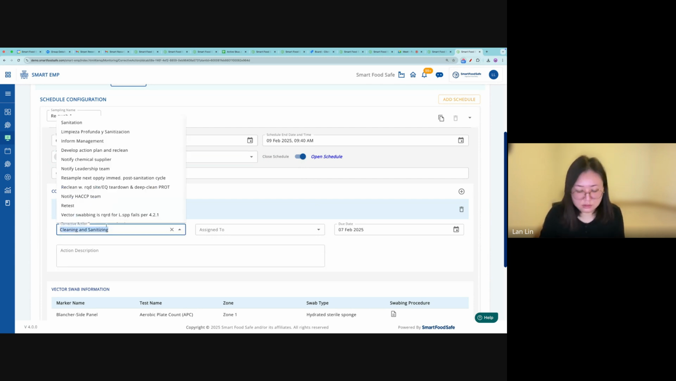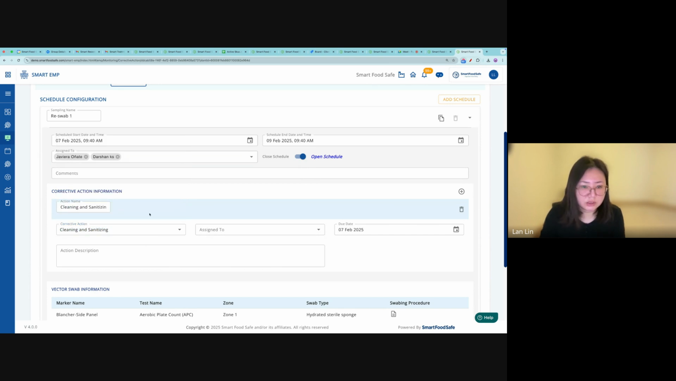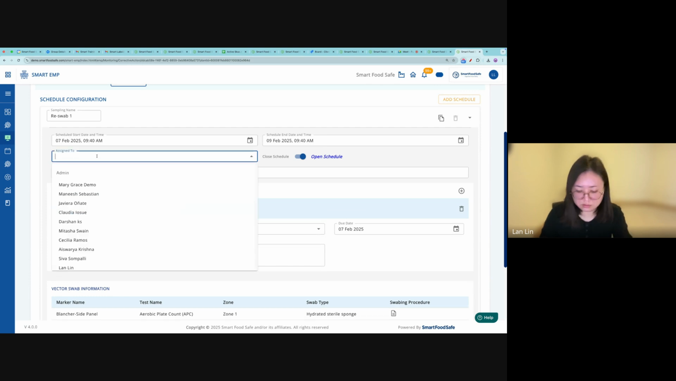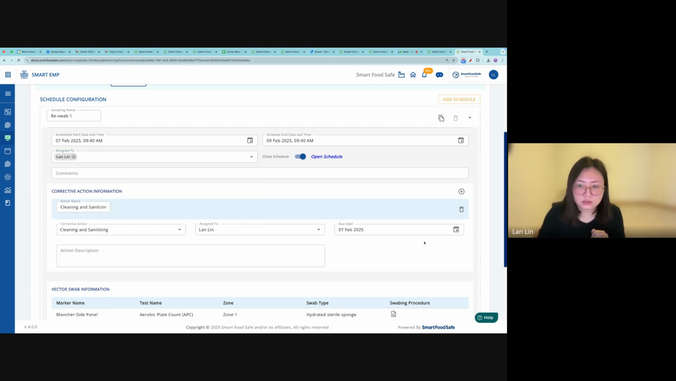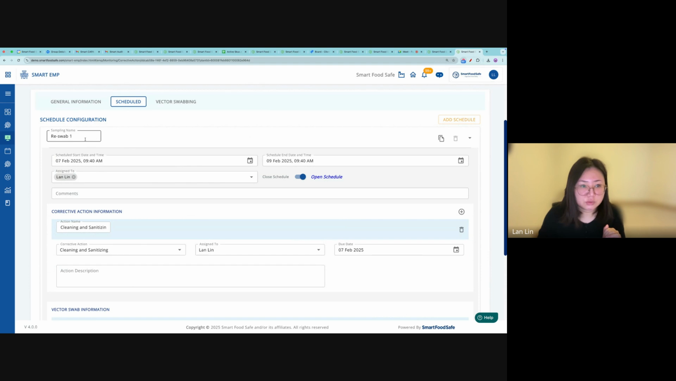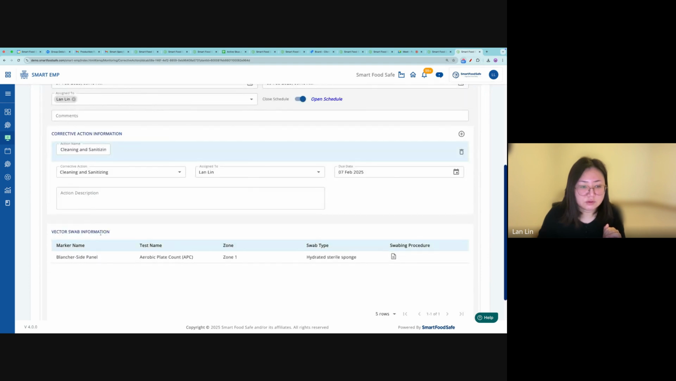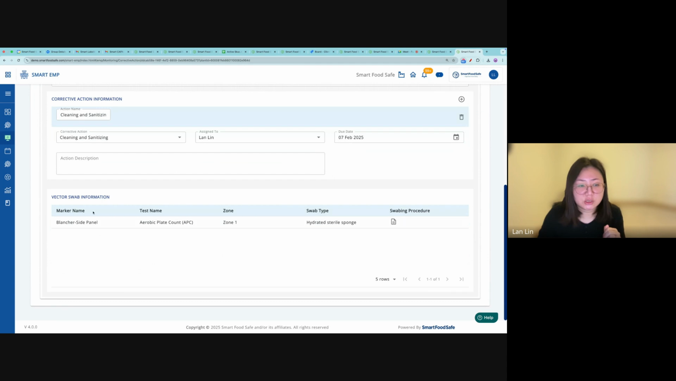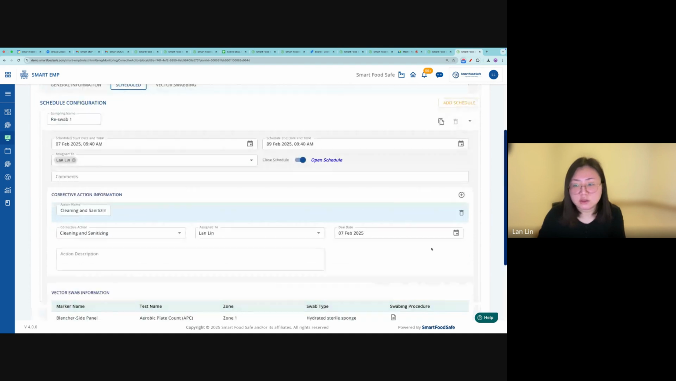All right, and the corrective action, I'll put it here, and I can assign it to different people. I'll send this here, send it to myself, and I can select a due date for my corrective action. Here for the reswap number 1, I have the list of those vector swap information that automatically includes my original location where I have the non-conformance.